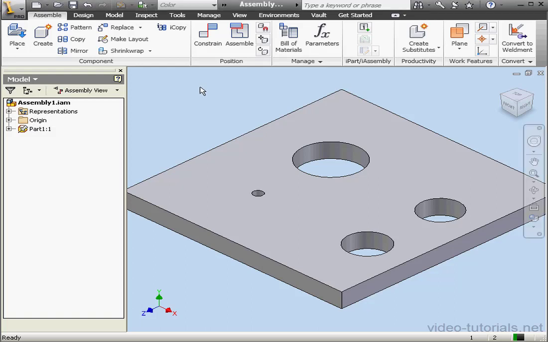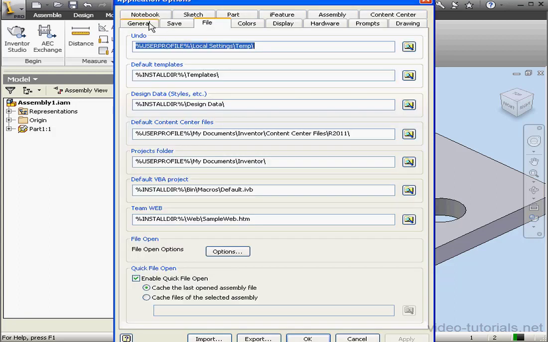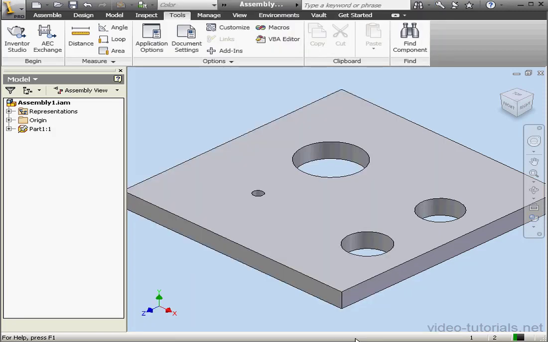Welcome to our lesson about using the Content Center. Let's go to the Tools tab, click on Application Options, and go to the File tab. Here we can see the default location for Content Center files. Let's cancel out of the Application Options window and return to the Assemble tab.